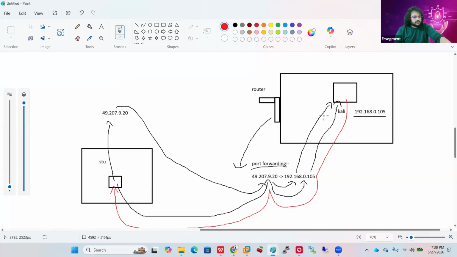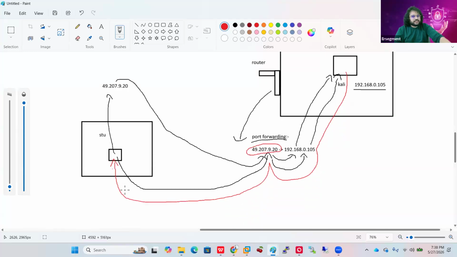Did you understand? If you want to hack a system or mobile outside your network, you need to have your own public IP. Only then, if the victim clicks on the link or installs your application, can a connection request reach your public IP. From that public IP, it will reach your system directly. Did you guys understand?